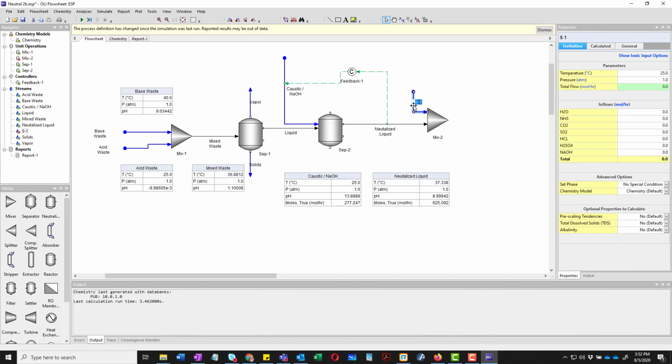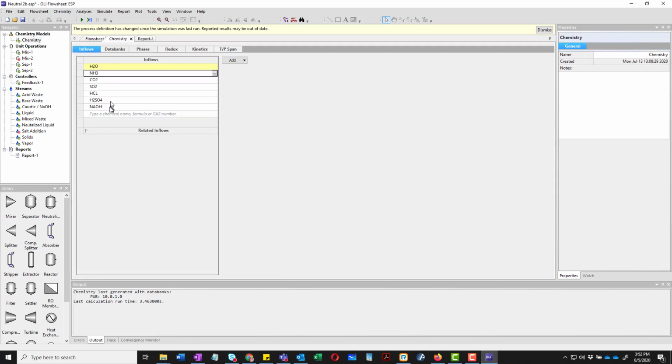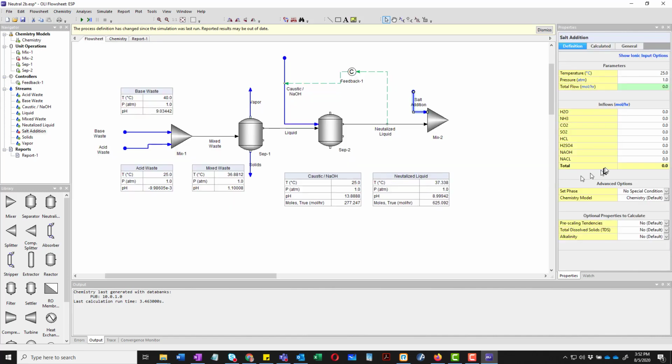I'm going to rename this stream Salt Addition. It will be at 25 degrees, 1 atmosphere, and we're going to add in solid sodium chloride. Now you notice that there's no sodium chloride present in the inflow list. We can quickly add it. We'll just go back to the chemistry model, go ahead and type it in, go back to Flowsheet, and you can see it automatically added it to the stream.